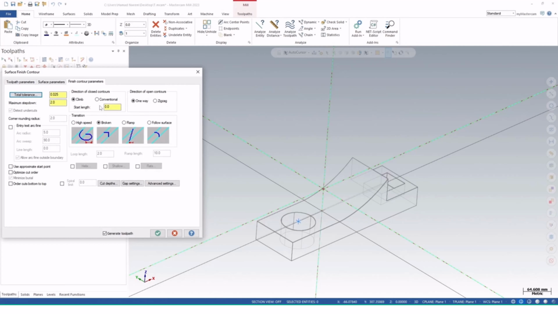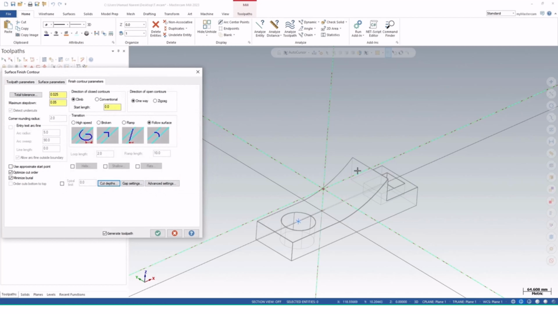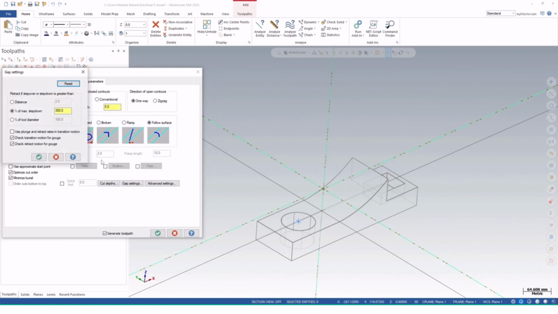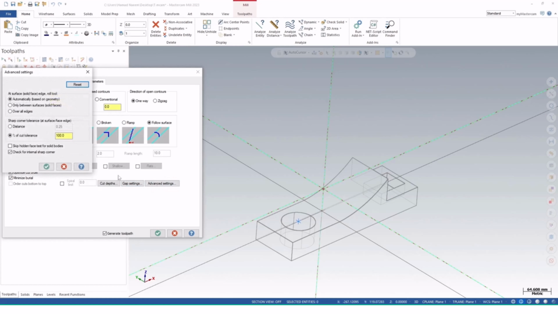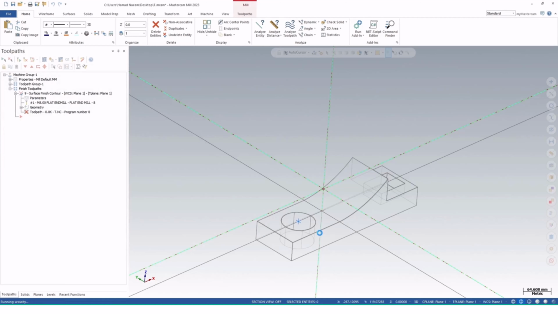Let me define the maximum step down. It should be very small. Make it 0.03 or 0.05. Go to follow the surface, make the cut optimized, and depth of cut is all the increment, because we just want to finish that area. Go to gap, advance, okay, make it reset, okay, click OK. And this is how the surface finish operation will be performed.